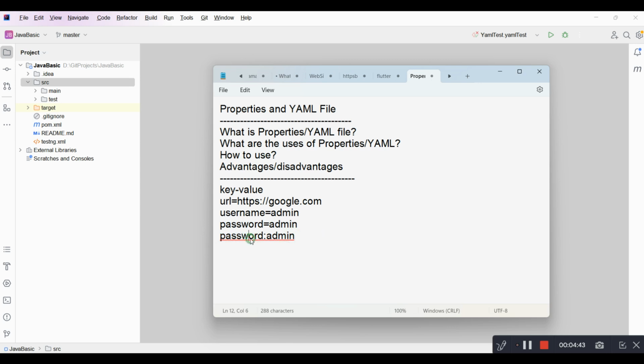Okay, so the left side is going to be your key and the right side is going to be your value. Now, how to use that, we will see within a couple of minutes. Within a couple of minutes, we are going to see how to use this properties file, and we will see what the disadvantages are also. Now let's quickly talk about the YAML file. What is a YAML file? A YAML file is nothing but another file which deals with the data of your project.